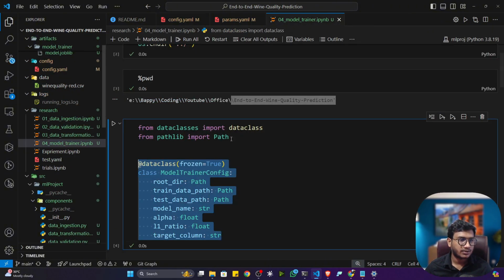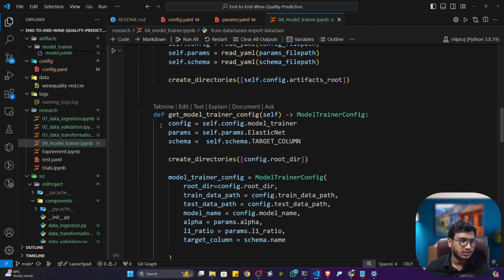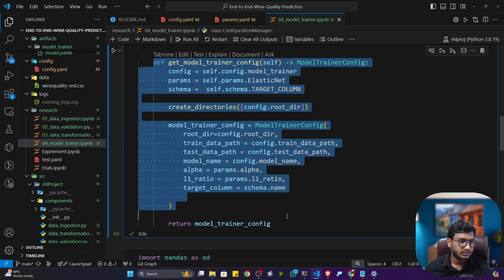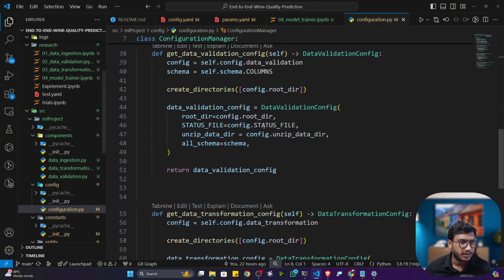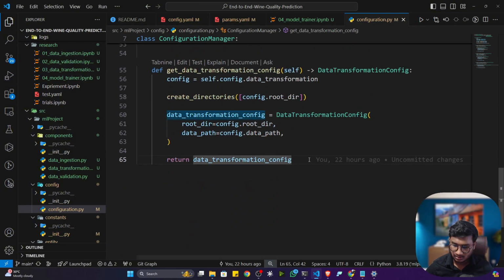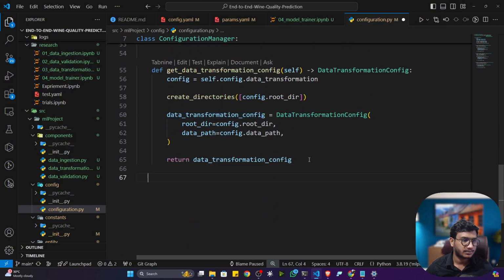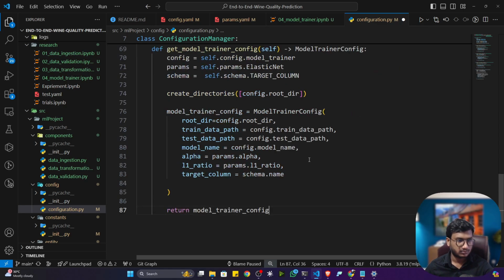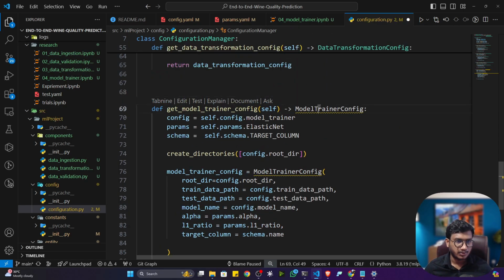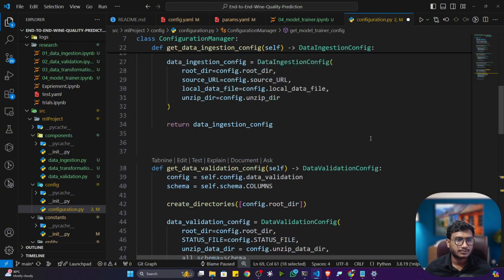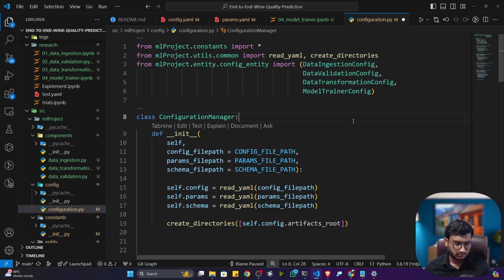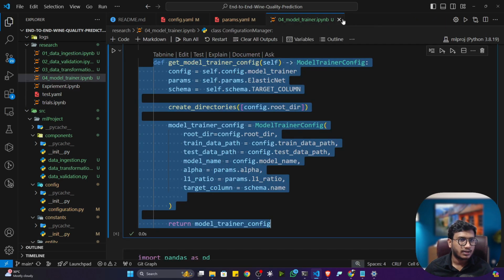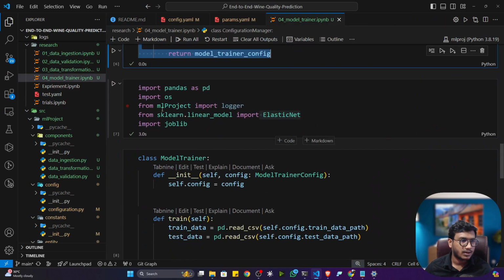Then after that, I also need to prepare my configuration manager. Let me copy this method. I'll open up my configuration.py, and after data transformation, I'll add it. Now I also need to import this model trainer config. Then the next thing, I have to update the component.